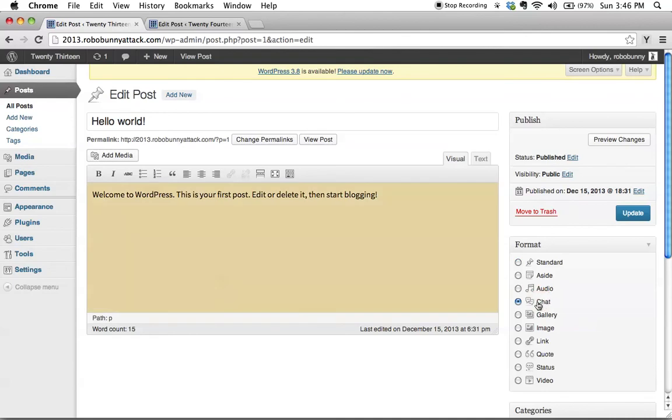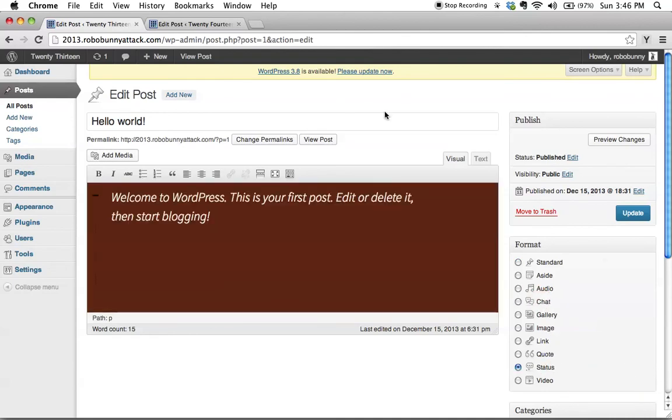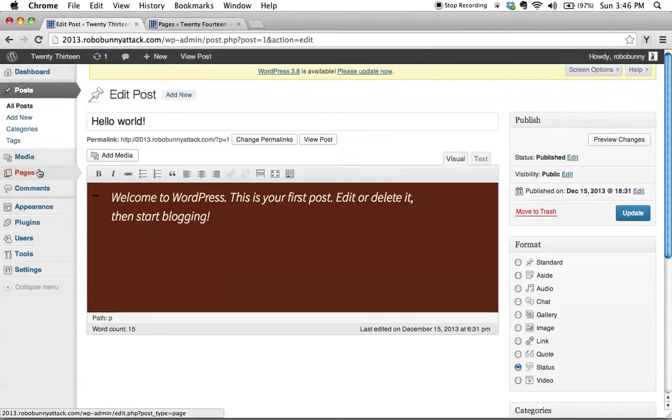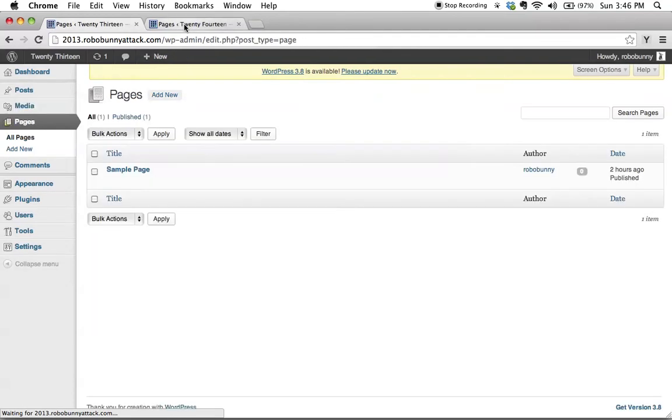The chat and the status post formats are no longer available in the 2014 theme, and I don't think that's any great loss. I haven't even experimented with all these different formats, but that's something I look forward to doing, and I'll probably do that in another tutorial. But for now, that's what we've lost. No big deal there.